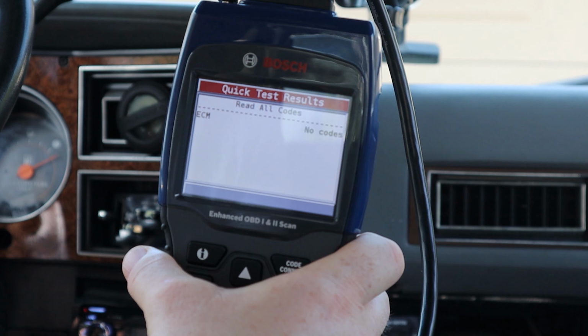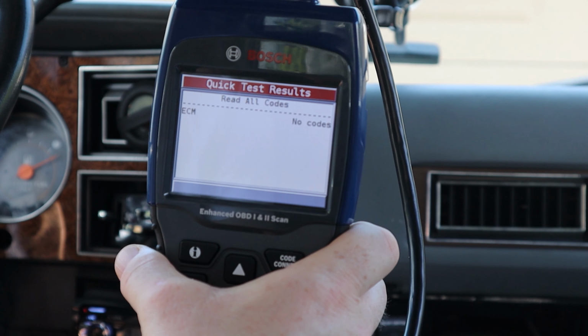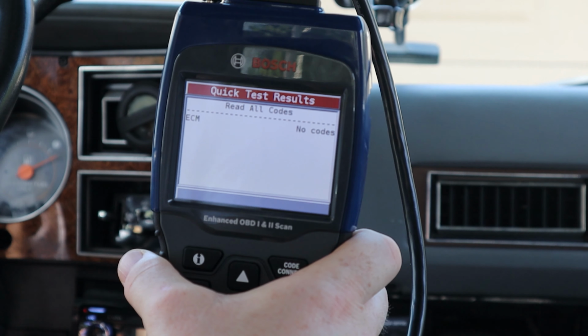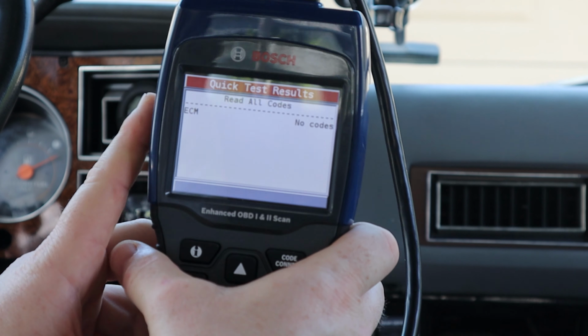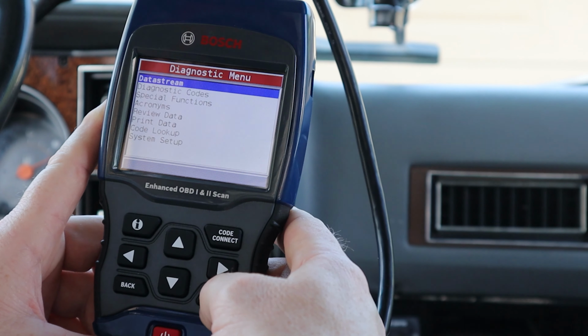Okay, so the first thing it's going to tell us is, are there any codes on the ECM? If we were to ground out plug A and B and look at our check engine light and get the flashing and everything, we would get the codes, but this truck has no codes on it. So we're just going to press enter, and we're going to look at the data stream today.